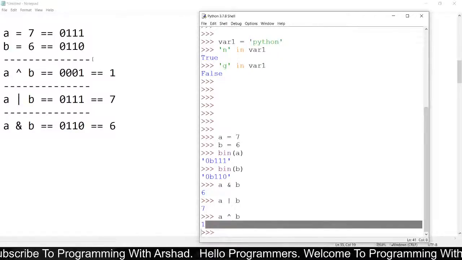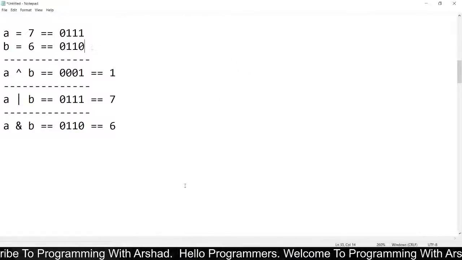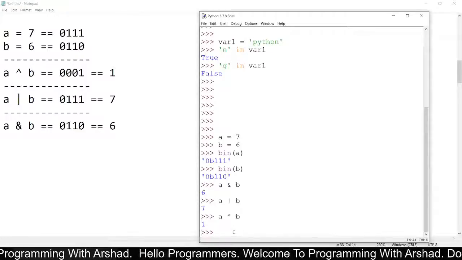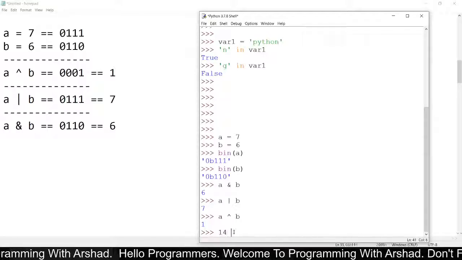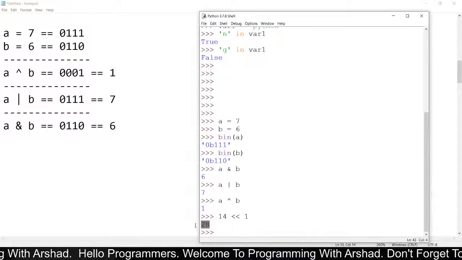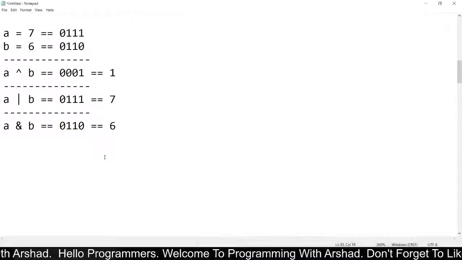Now we will see what are left shift and right shift operators. Now here again, if I say 14 left shift 1, you can see we got 28. Now we will see why we got 28 here.